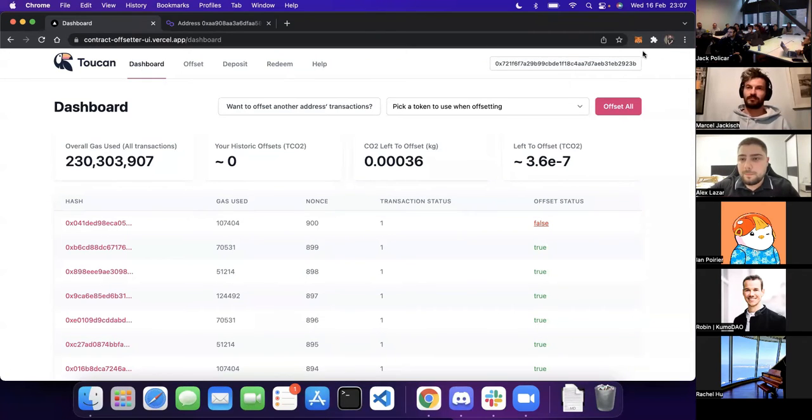How do you track which transactions are offset or not? Is that on blockchain or is that somewhere else? Yeah, so the way we track that is by tracking the last offset nonce for each address. So you can see right here that this is actually the transaction that happened when I offset my transactions. So this one didn't get offset because it happened after we registered this as the last nonce. So that's really how it works. It registers the last offset nonce.